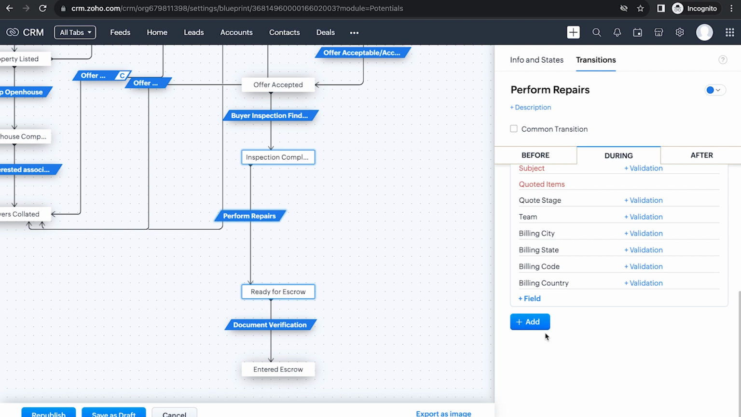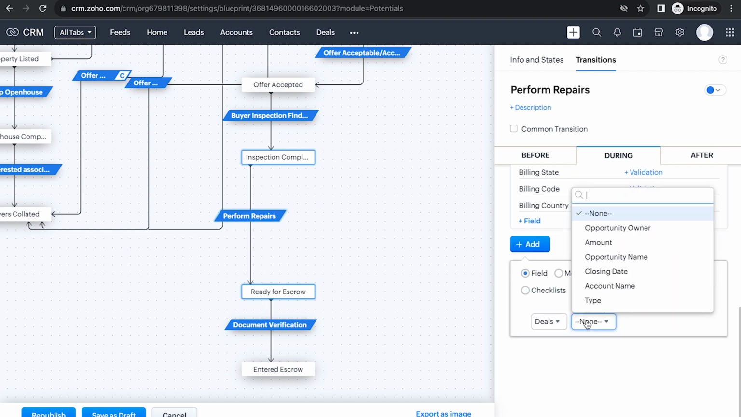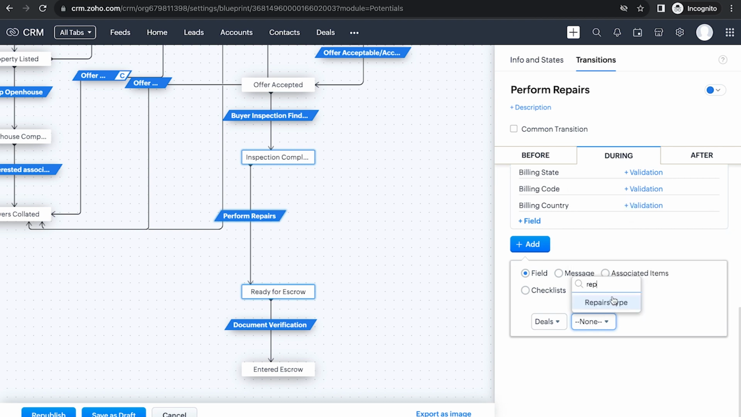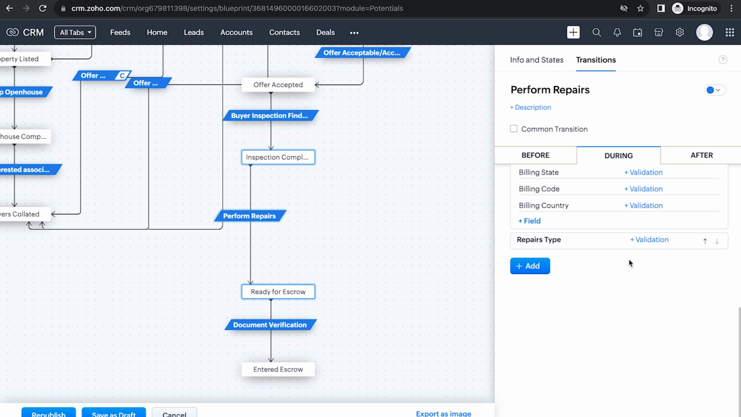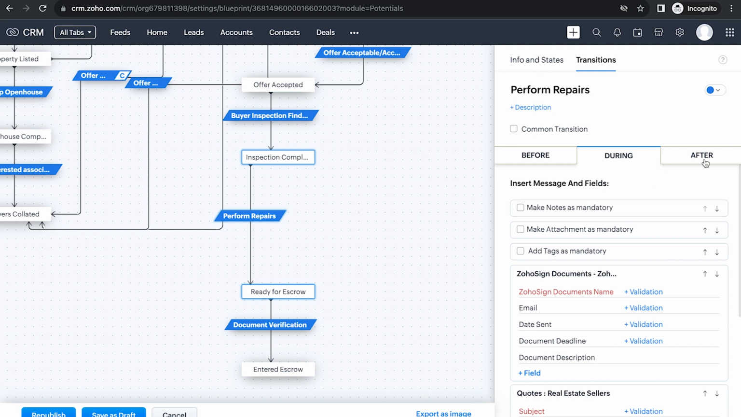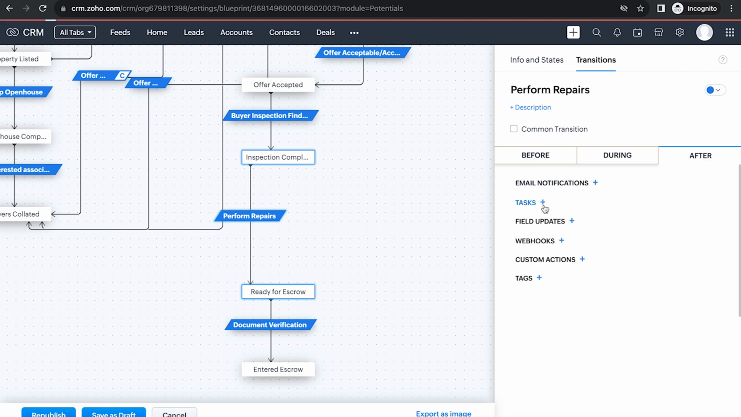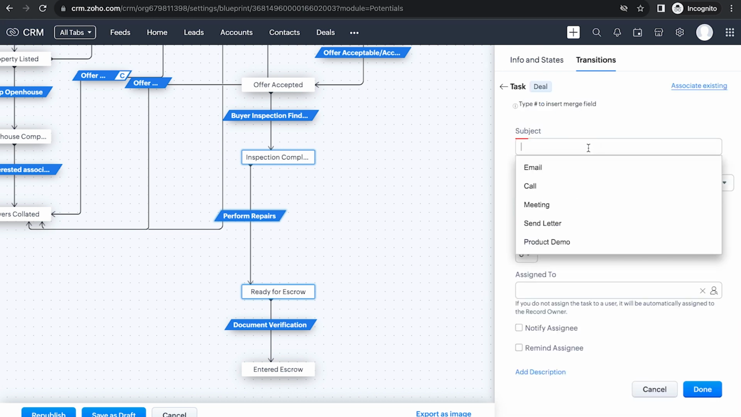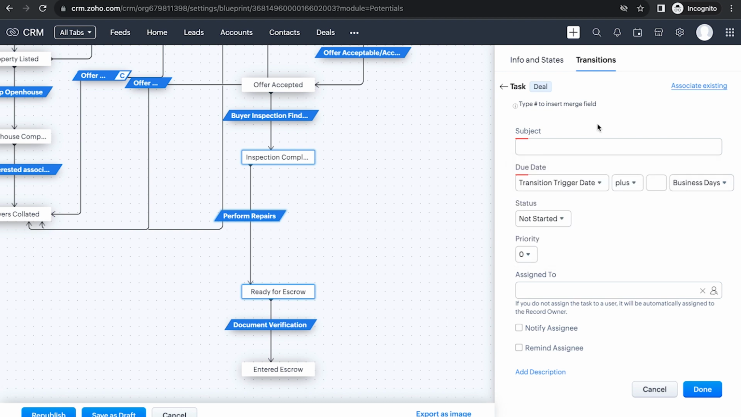In addition to this, the deals module needs to be updated with this information. So any repairs that have been updated will be included within the deals module as well. We can also automate that a task can be created for a request to be raised for the repairs to be completed.